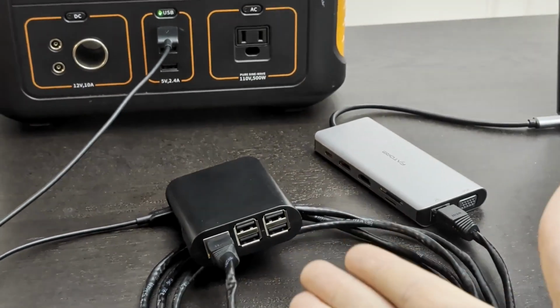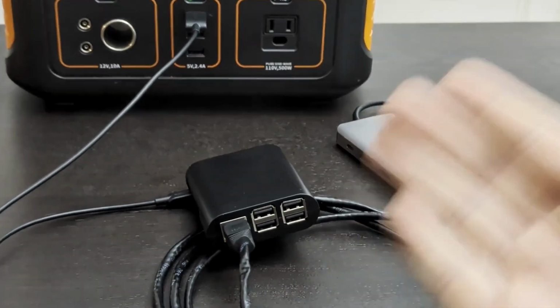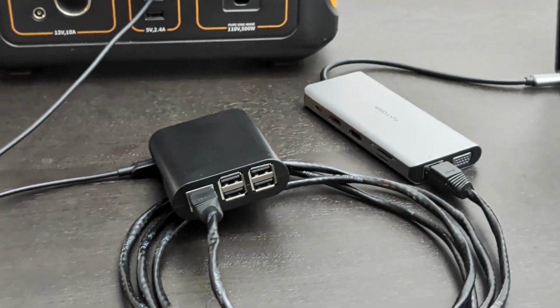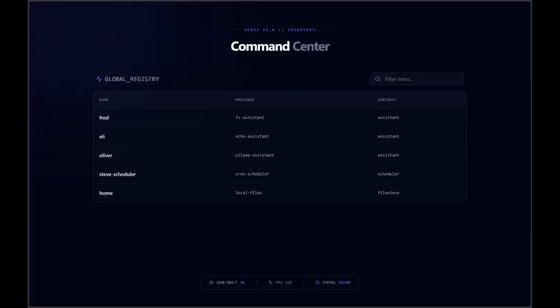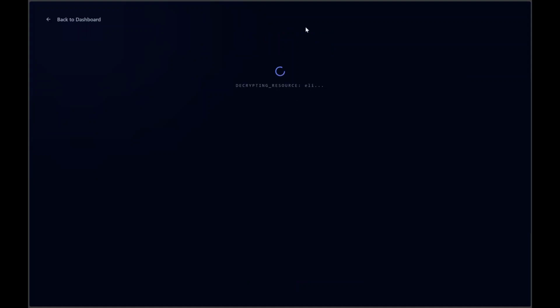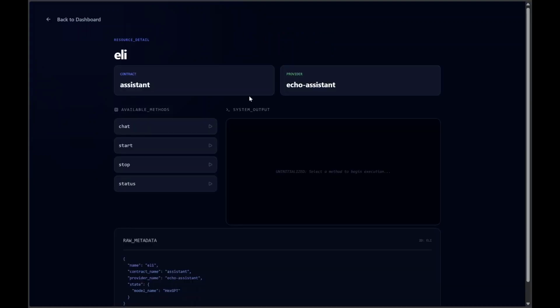I have a user interface for our CLI that you're going to see right now, and hopefully it makes it easy for anyone to use. Here we are in the command center, and it's populated with real data. You can see all of these familiar objects from previous videos: Fred, Eli, Oliver, the scheduler, and the home files thing. So let's go into Eli, the Echo Assistant that you've seen before, surely.